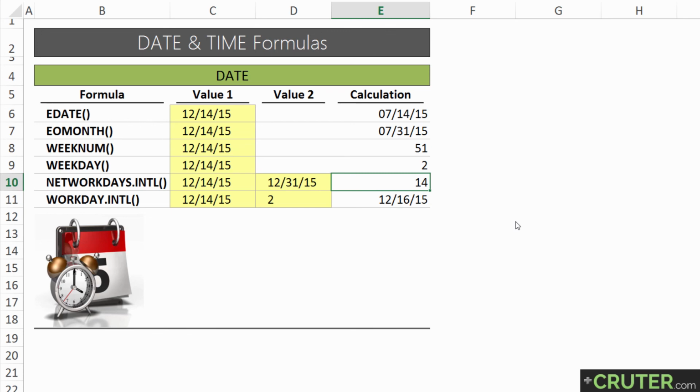So if we go back up to the net working days though, and we change this date to 12/16/15, you can see that it's actually returning 3 because it's counting the 14th, the 15th, and the 16th to get to 3. And down here, it's kind of working backwards with this work day. It's saying start at 14, add 2, which would be 15, 16. So this is saying add 2, this is saying how many days are there, and there's 3.